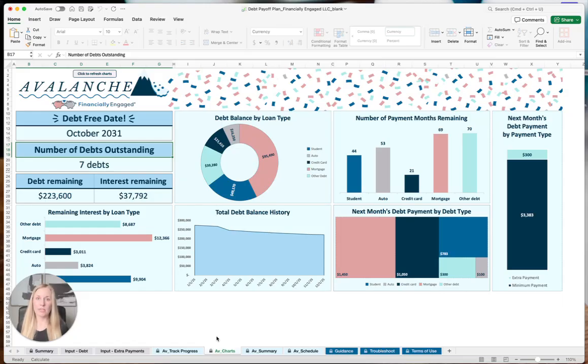So at the top, you'll see your debt-free date, the number of debts outstanding, your total debt remaining, and your interest remaining. Then below that, you'll see your data displayed a few different ways. On the left, there's a chart showing your remaining interest by loan type. This helps you see which debts are costing you the most in interest going forward. Then you'll see your debt balance by loan type, which breaks down where your total debt is spread. For example, how much is student loans versus mortgage or credit cards.